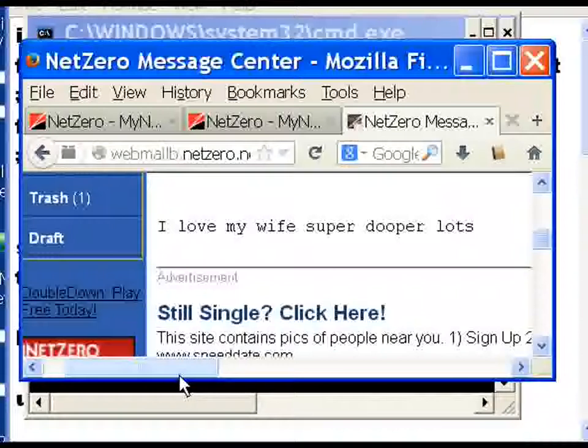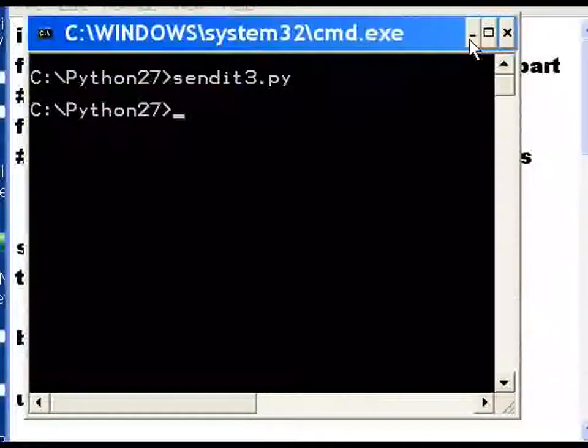Wow. Poetry worthy of Shakespeare. Brings tears to my eyes. That's enough for now.